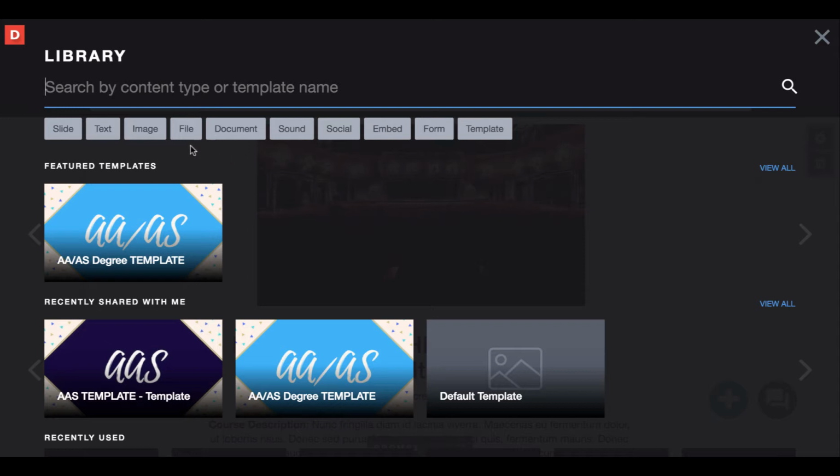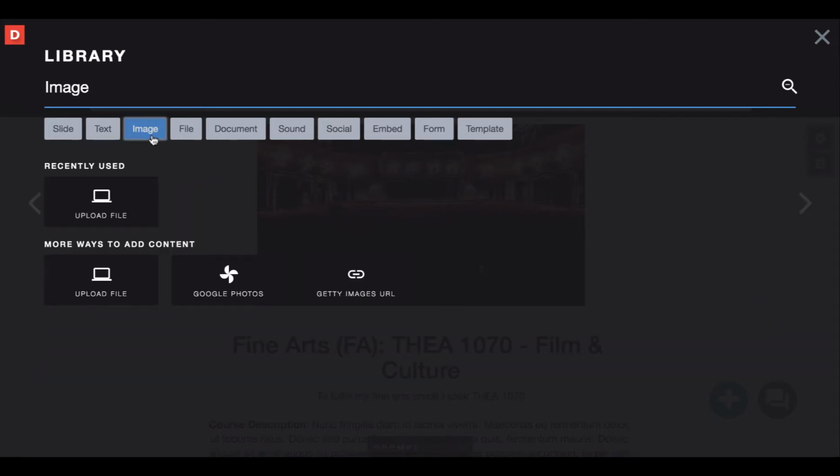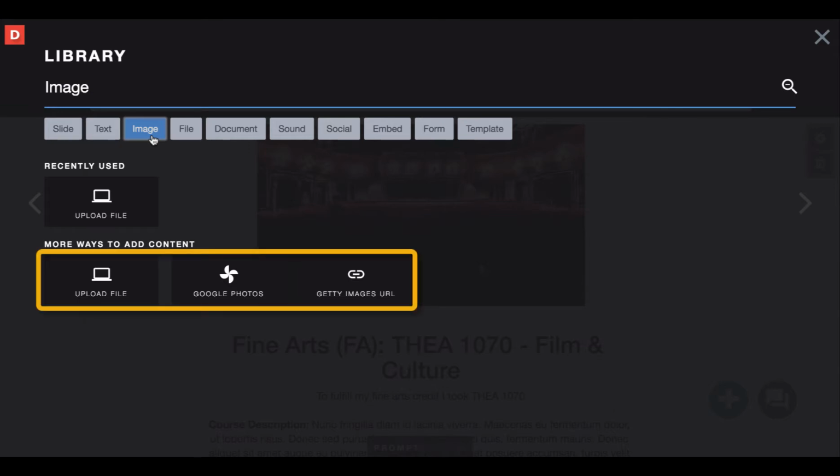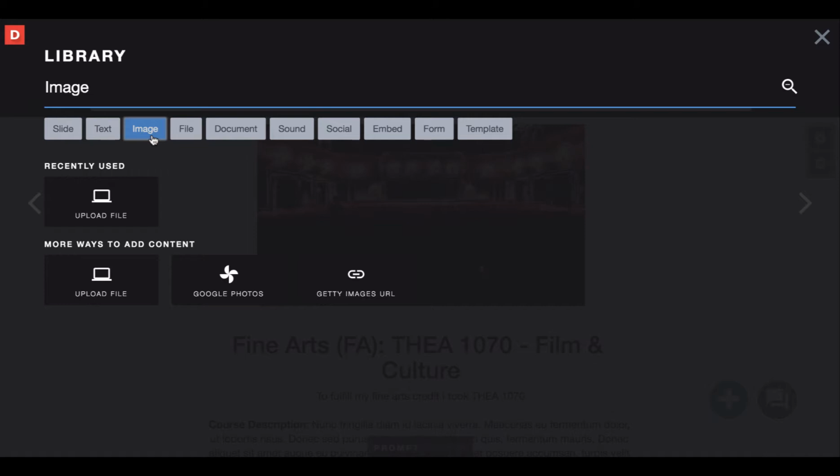You can go ahead and look for Image, and then you can see that there are 3 different ways you can upload images. You can select from your computer, your Google Photos, or Getty Images as well. So I'm going to use Upload File because that's the one that most people are going to use, but if you have your Google account connected, you can go ahead and use that. Or if you are using Getty Images, you can also upload that URL for the image. So let's demonstrate using Upload File.